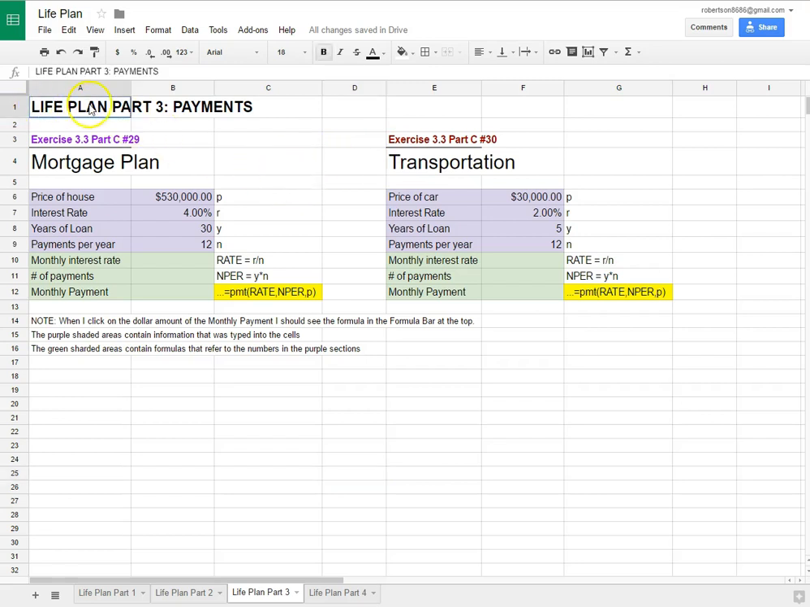And I typed all of this information in, so I typed in my heading, Life Plan Part 3 Payments. I made a spot for my mortgage, a spot for the transportation. I put in the information showing which question it was, 29 and 30. I typed all of this in, and then after I typed it in, I copied and pasted it over to here. And it's very easy to do. I'll just go ahead and show you how to do that.